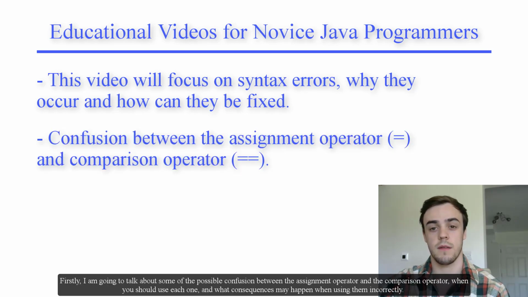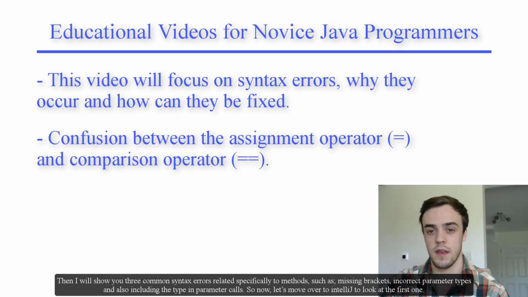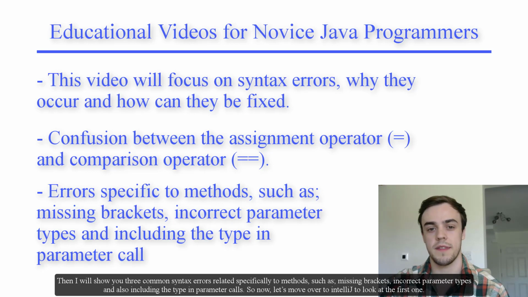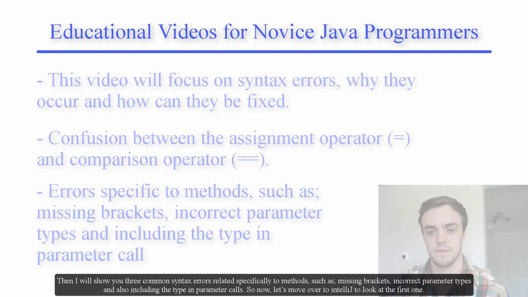Firstly, I'm going to talk about some of the possible confusion between the assignment operator and the comparison operator, when you should use each one, and what consequences may happen when using them incorrectly. Then I will show you 3 common syntax errors related specifically to methods, such as missing brackets, incorrect parameter types, and also including type in parameter calls. So now let's move over to IntelliJ to have a look at the first one.